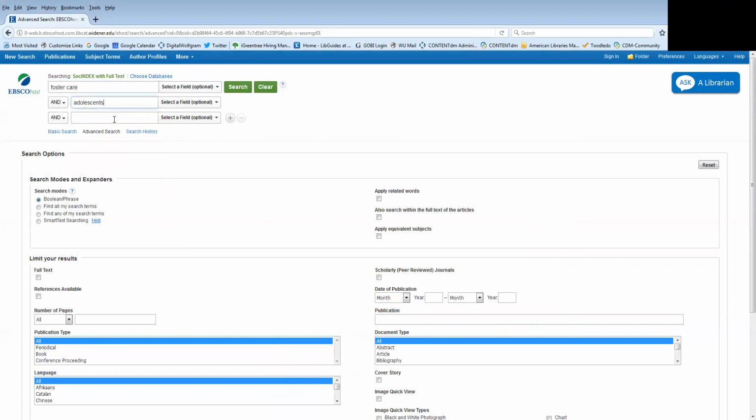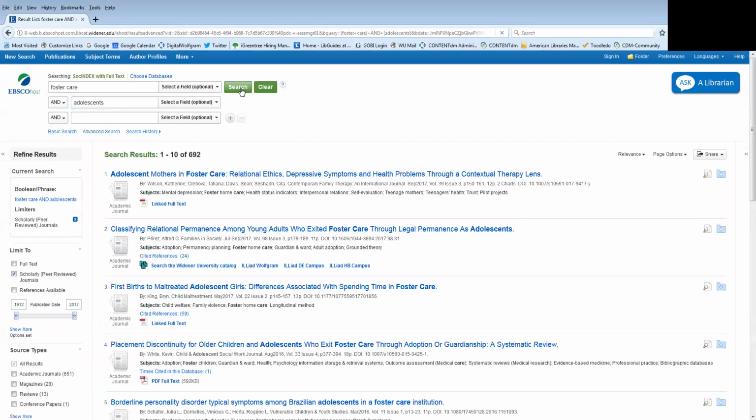I like this because it tells you when to spell the word correctly. One of the things you always want to make sure you limit to in this database is scholarly peer-reviewed journals. That ensures that your results come from only the most scholarly journals, not newspapers or popular magazines. We click on search, and we come up with 692 results. Sometimes when you come up with that many hits, it means your terms are too broad, or you're not specific enough, or in this case, we're not using the terminology that the database likes. So how do we find the terminology the database likes?